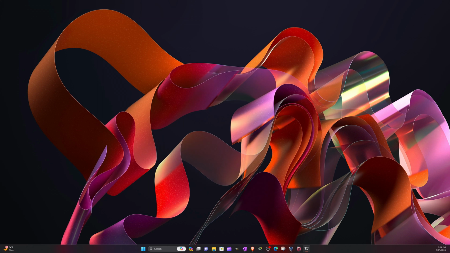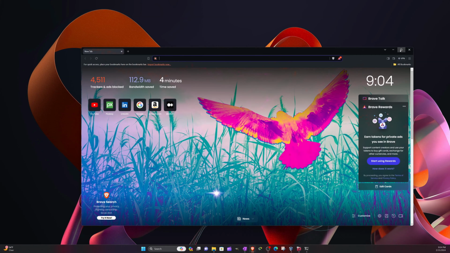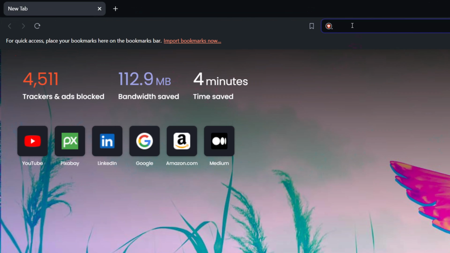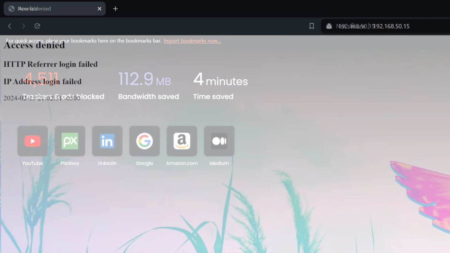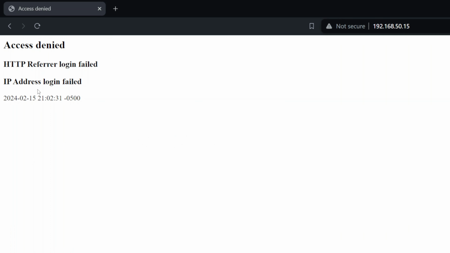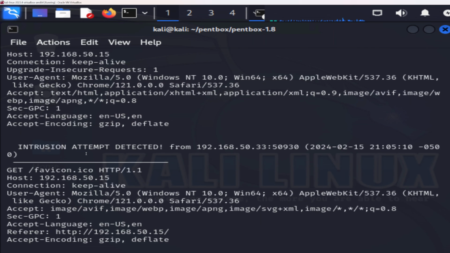Now on the Windows machine, we're going to go ahead and minimize here, and I'm going to minimize this as well. Then I will bring over a window. And now we're going to type in the IP address of the Kali machine, which for me was 192.168.50.15. And I'm going to hit enter. You can see I got the access denied message that the referrer login had failed. And you can see here it says intrusion attempt detected from 192.168.5.33, and it even shows the port. So the honeypot lets us know that there was a detected intrusion attempt.